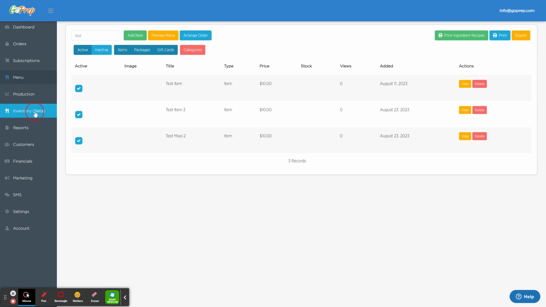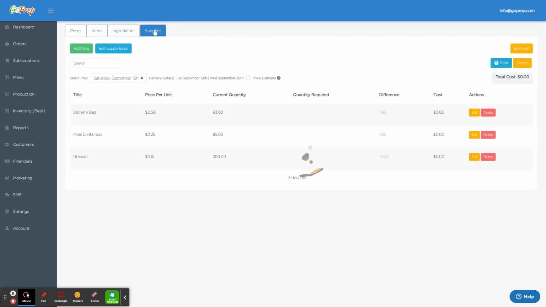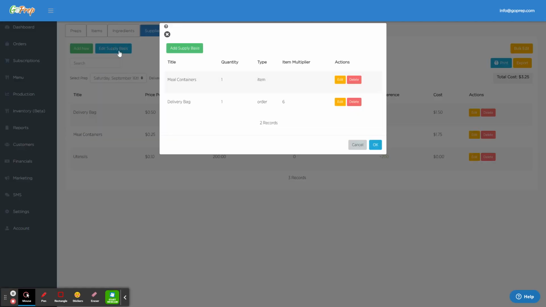So we'll go back to our inventory supplies page. And what we're going to do is click Edit Supply Basis. And you can see we already have a supply basis set up for meal containers, 1 per item, a delivery bag, 1 per order, and with an item multiplier of 6.